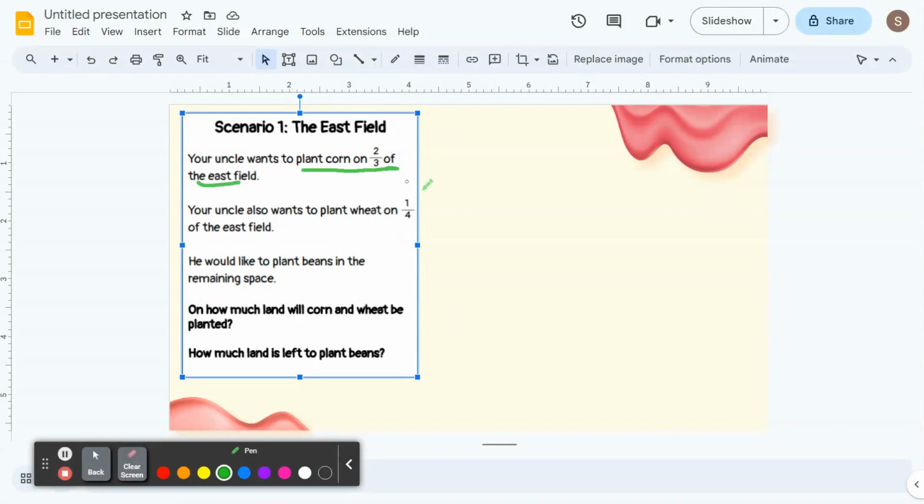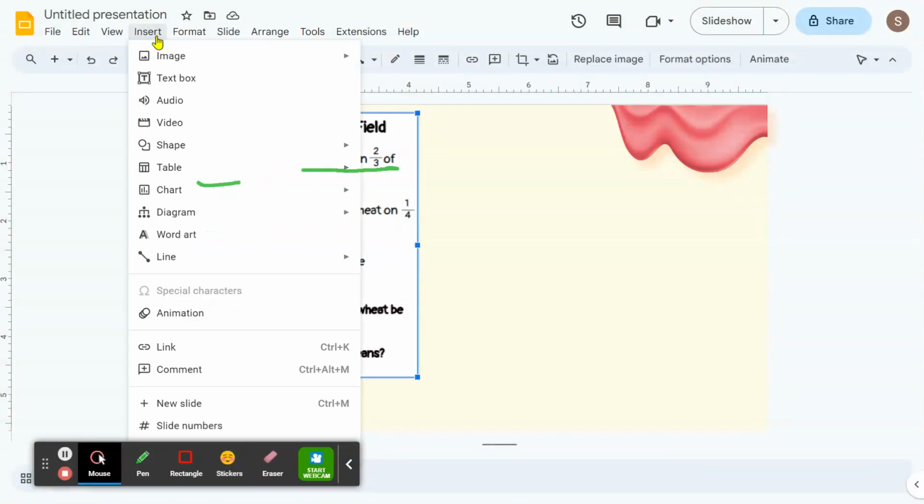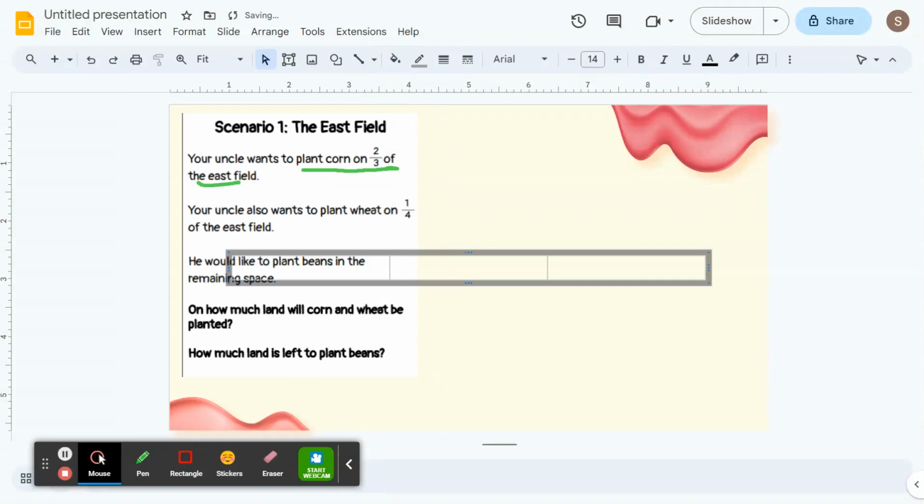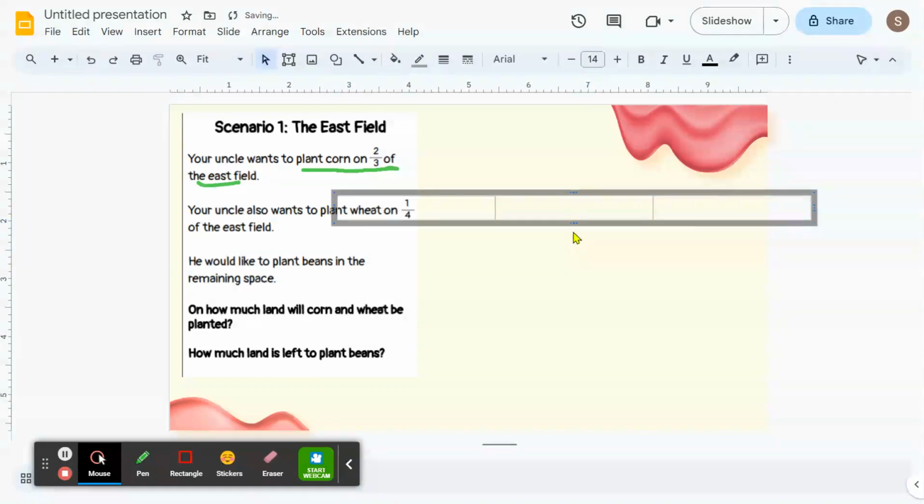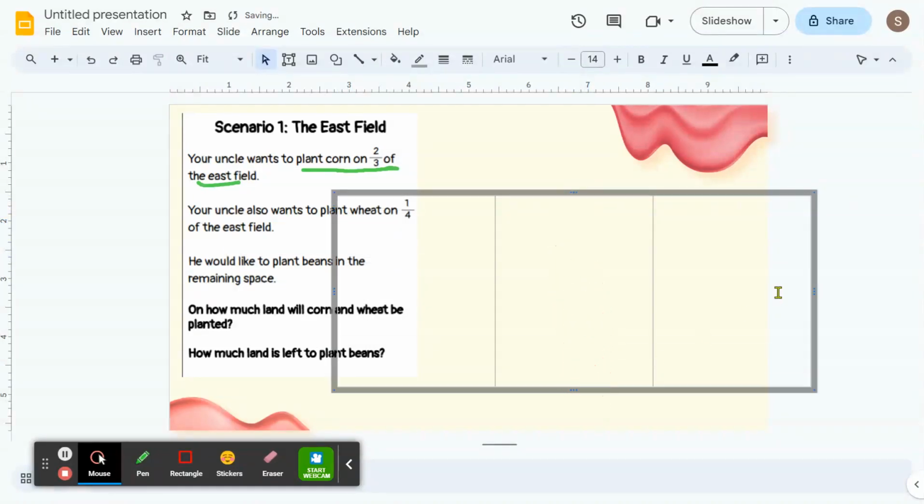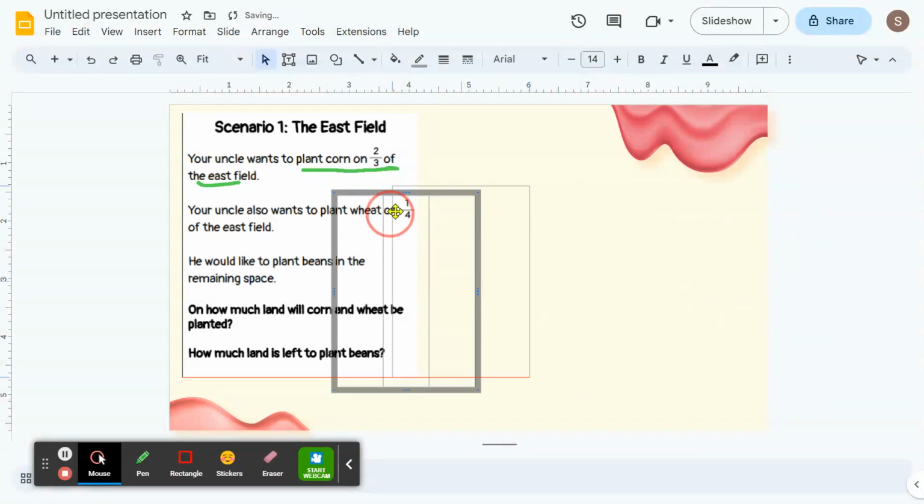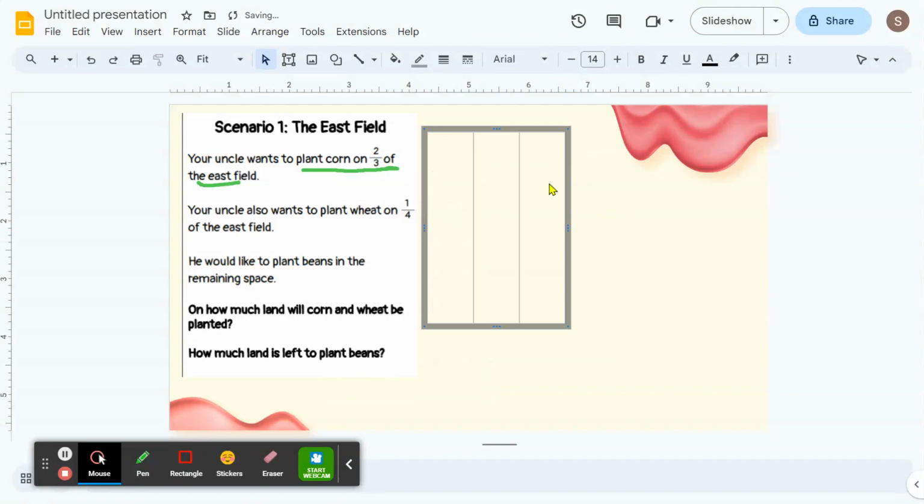So we're going to go ahead and make the field, and we're going to split it up into thirds. I'm going to go to Insert, and I'm going to go to Table, and I want to make this field into thirds. So I'm going to click on my table and go to 1, 2, 3 because I want to have one fraction strip, right? And I'm going to make it kind of small. I'm going to adjust the size of it and put it right over here.